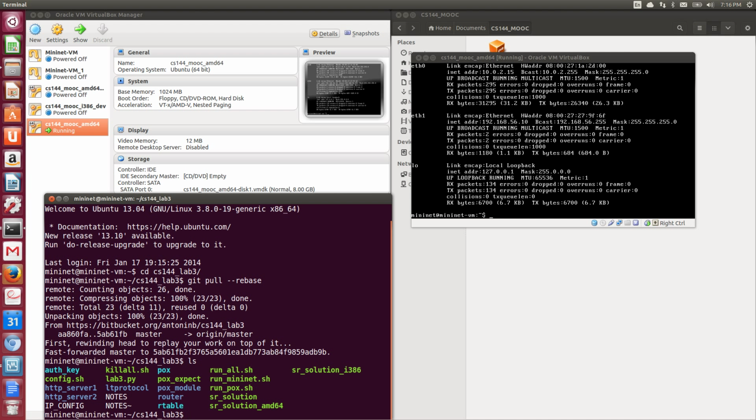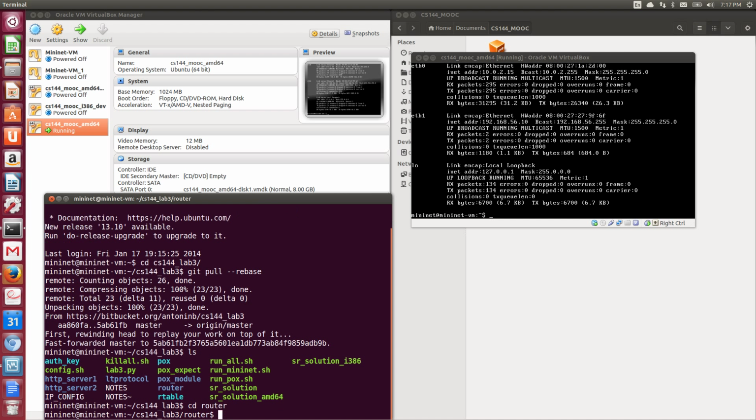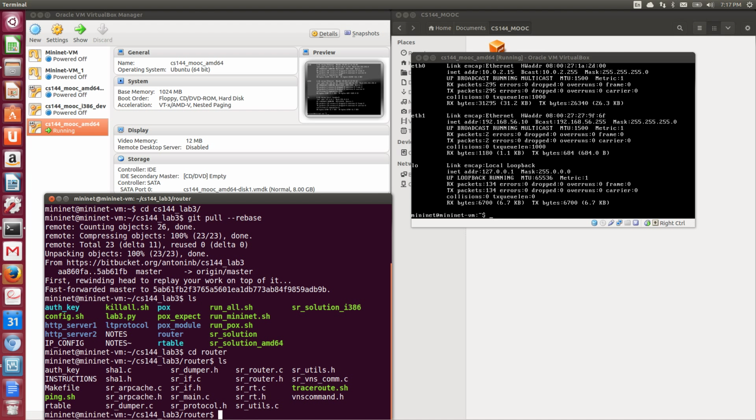The starter code is in the routers subdirectory, and that's where you will write all of your code. It is possible to write all of your router's logic in sr_router.h and sr_router.c. If you want to write more modular code, feel free to add all the .h and .c files you want. However, do not forget to also modify the makefile, or your code will not compile, or you risk missing some files when you submit.